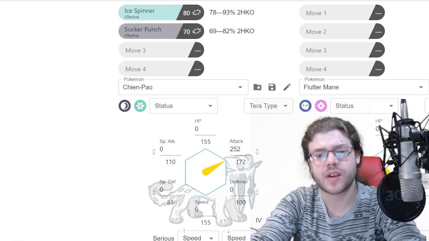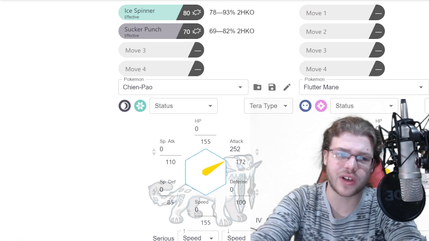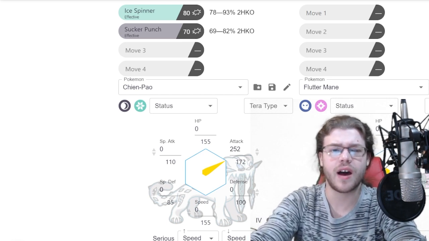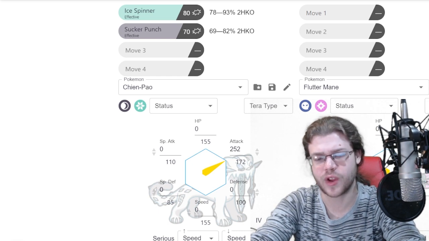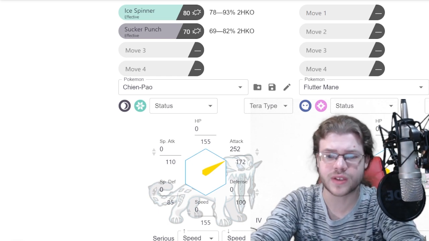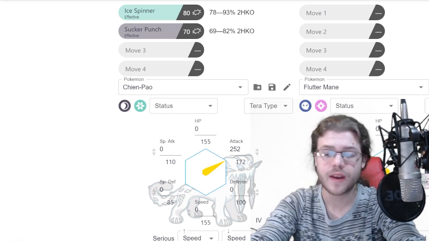Next, we are going to be talking about Flutter Mane. So Flutter Mane also has a little bit of variability here. Of course, our Ice Spinner is doing a lot of damage. So this spread is 4 defense Flutter Mane, because that's what we're going to be seeing. It might be Focus Sash, might not be. If it's not, we're just hitting it.